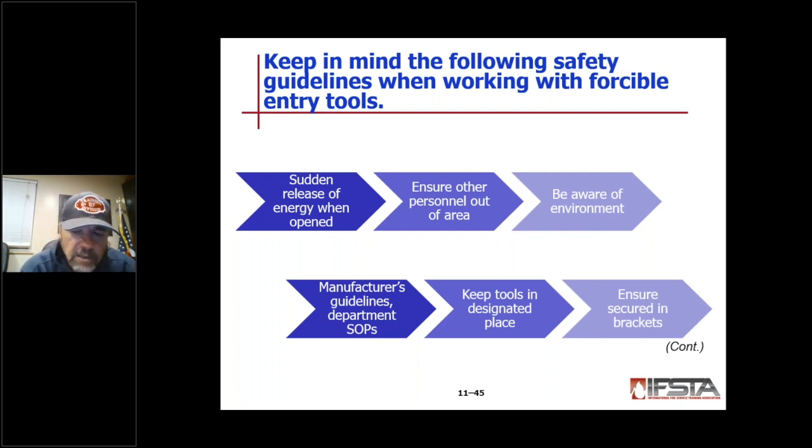Loose tools can damage the tools themselves, can damage other things in the compartments, and they can cause injuries because if they move out of position, contents may have shifted in flight. So you want to make sure that everything is put back in its correct place and secured properly.